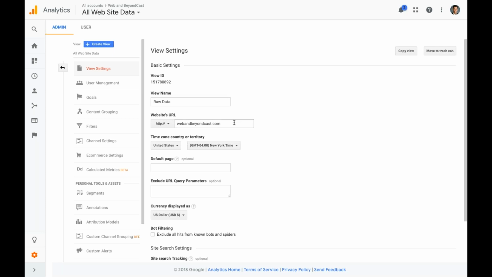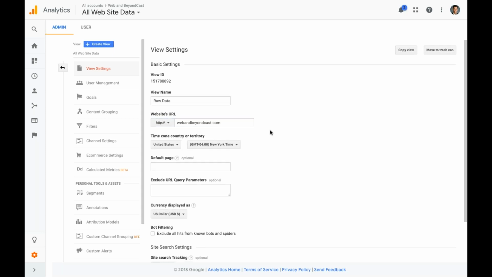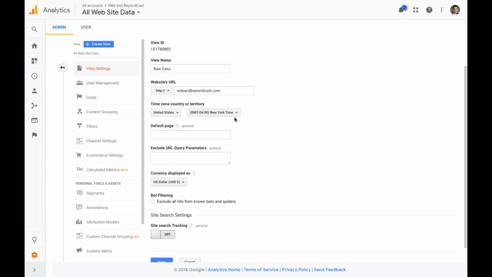Okay, next we're going to set the URL for the site, and in this case you're just going to put in the URL. If you have an SSL certificate, which we're going to be implementing on this podcast site very soon but it's not there right now, you want to go ahead and put the HTTPS if it is there. So HTTP or HTTPS. Your time zone is important so that you're tracking data in a way that you're going to see. If for some reason the default page is different than the naked URL, you want to obviously put that in there.